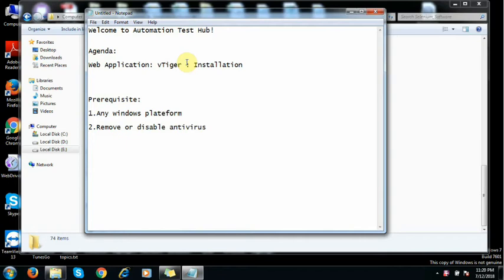So this is Rajesh. Today's agenda is how to install the Vtiger application. We require a Vtiger application for performing test automation. We need at least one web application where we can do end-to-end automation. We can install this application on our local machine and utilize it without an internet connection. So let's see how to install it.